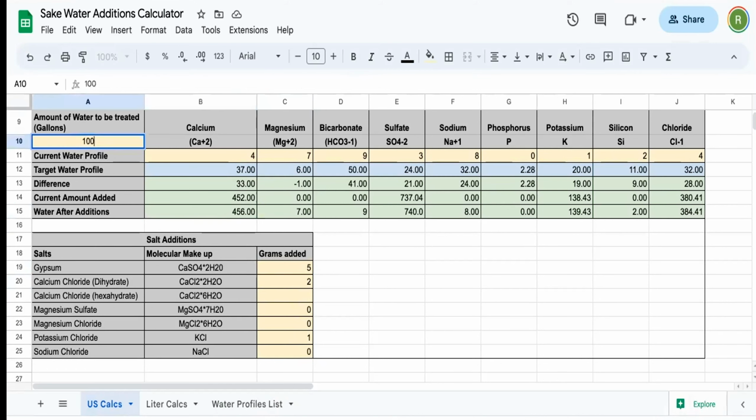If we do something more like 100 gallons of water, now notice that our current water is at 4. After addition, we've got quite a bit that we still need. So we'd add more like 50 grams. That got me pretty close. Water after addition is 36. Bet you I could do 53. I'll get too much. 52 grams. At least I'm in the 37 range. There we go. Yeah, it's pretty self-explanatory.